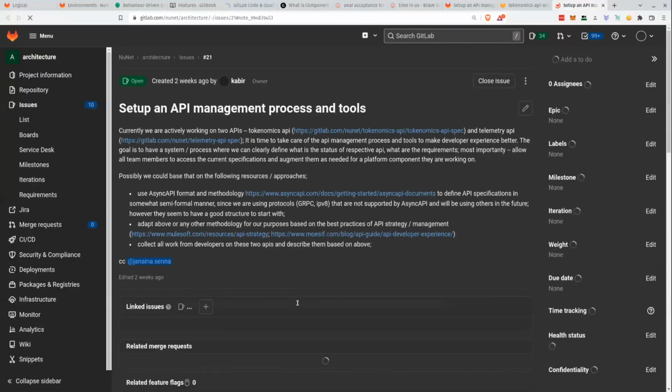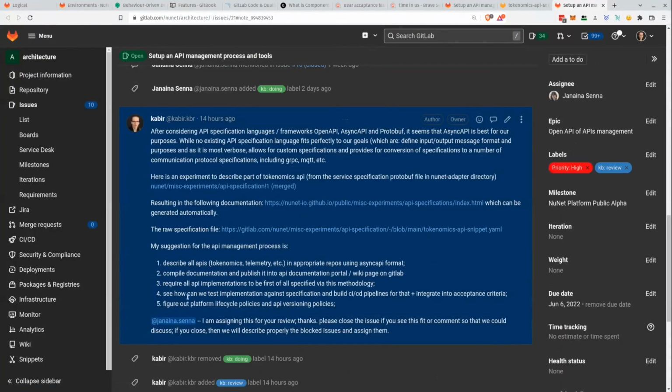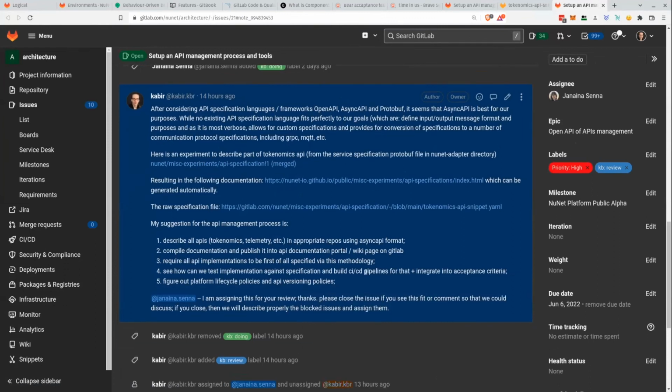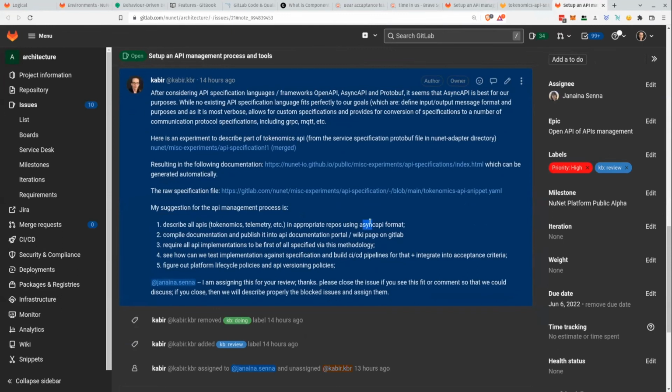So basically, there is a proposal how we are going to do it. We will describe all APIs, tokenomics, telemetry, etc. in appropriate repositories using this format, which is AsyncAPI. If anybody has used it, please shout loud because it will be important.